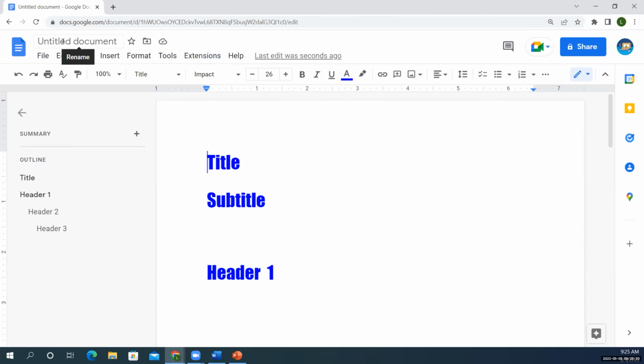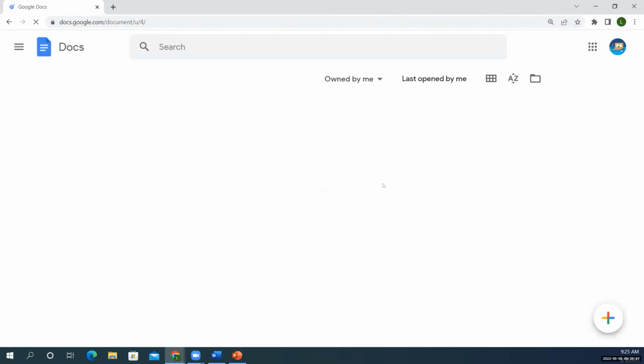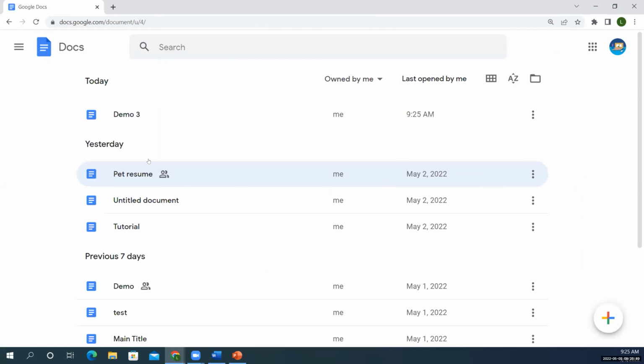So right now, the document title is untitled document because I didn't give it a title. So to title it while I'm in the document, I can just select it. And it also automatically takes the first line. But you can change that. So I can just type over it if I want it something other than the title. So let's call this Demo 3. And now I'm going back to my Google Docs, and I can see Demo 3 here.